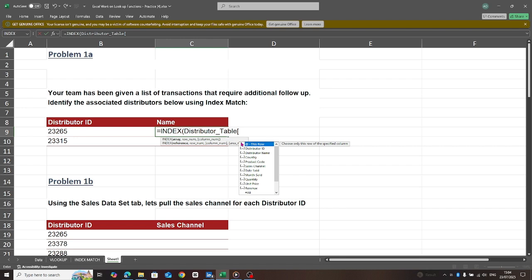Calling up, you have to use your box bracket. You use your box bracket to call up a name. So you open your box bracket and then you type distributor name. You double click, you close with your box bracket, and you hit on your comma. Please follow the function steps Excel is displaying on your screen. It's displaying array, row number, reference, row number, column number, area number. But since we want to use two different functions, we want to use index and we want to use match.